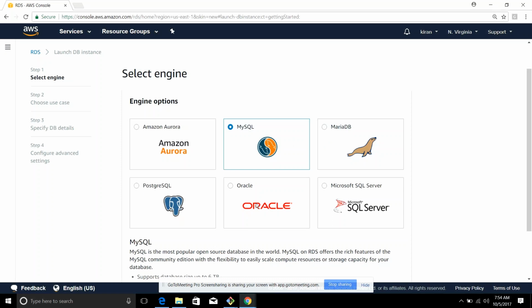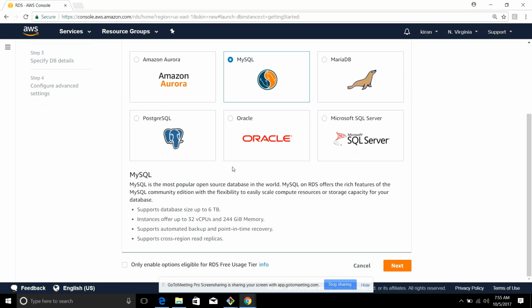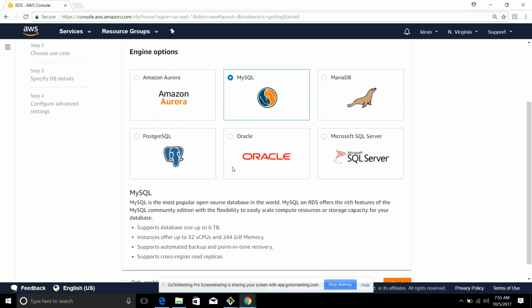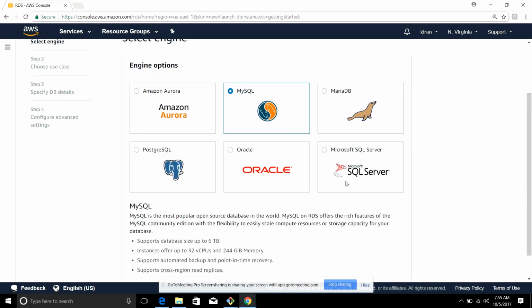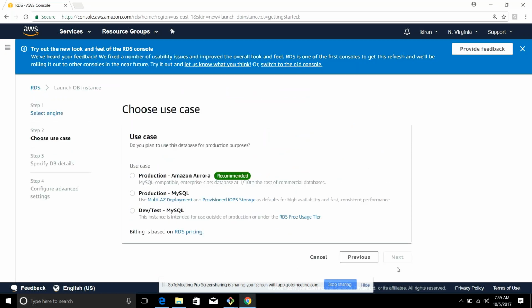PostgreSQL. Then you have Oracle also. You have Microsoft SQL Server. So you have these six engines that it supports. If you're looking for something else which is not here, then RDS is not for you. You have to do it yourself. Okay. All right. So I'm going to show you free tier. That's why I'm going for MySQL. Right. So let me go next.